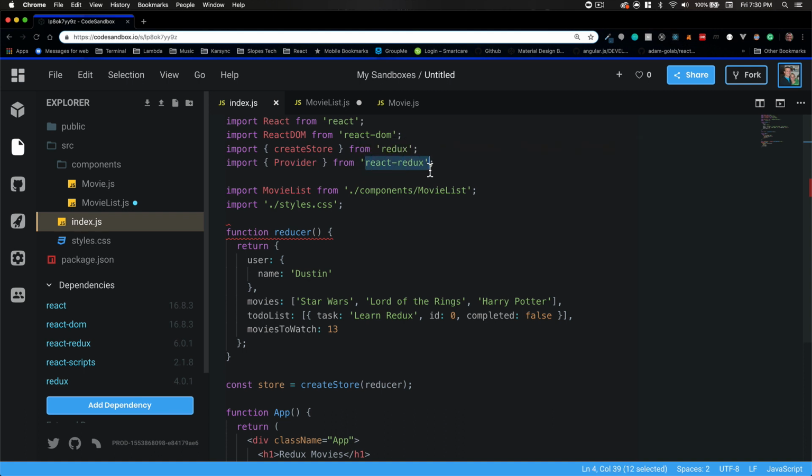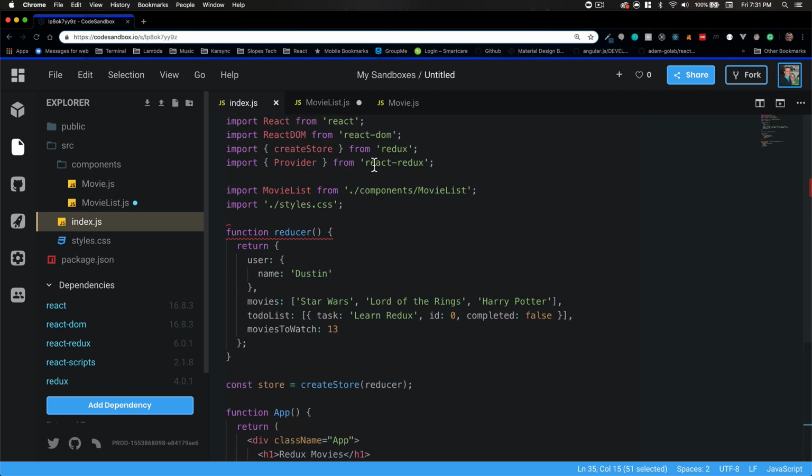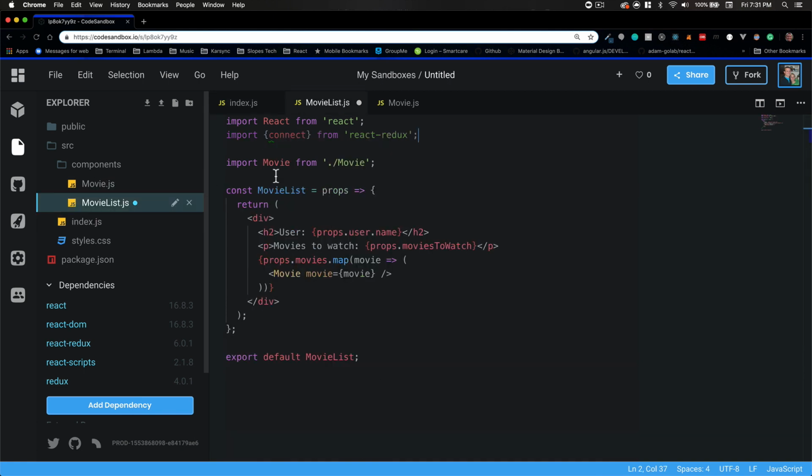The React Redux library is anything that is a connecting piece between the Redux part of the app and the React app. So provider is what provides the store to our app. So this is kind of a bridge piece between React and Redux. Same with connect. This is how our React component receives the data from the Redux store. So it's a bridge piece between React and Redux.